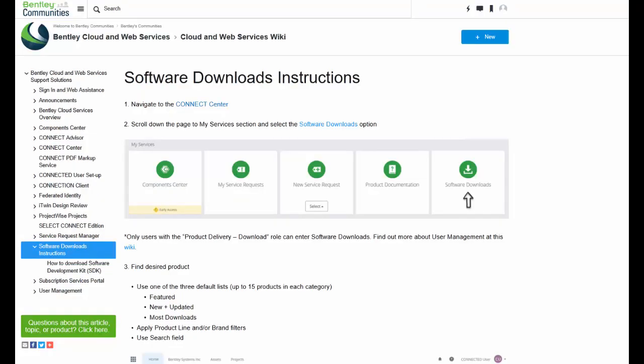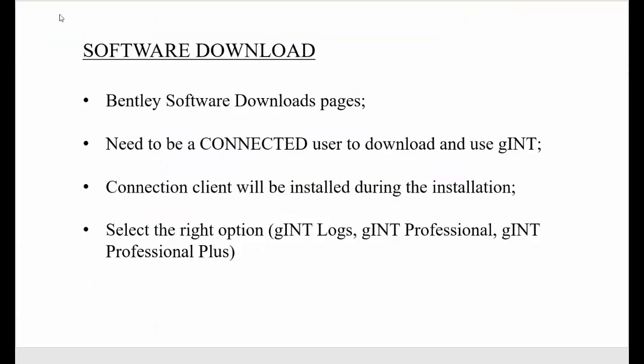The software download page is available on our Bentley communities as well, for which they would require to sign in using the administrator or a site administrator login. After the initial connection has been made with your site administrator, and when the site administrator has logged in, the correct Bentley product can be installed on your machine. During the download process, it is important that one selects the correct option between the three gINT product lines available: gINT Logs, gINT Professional, and gINT Professional Plus.